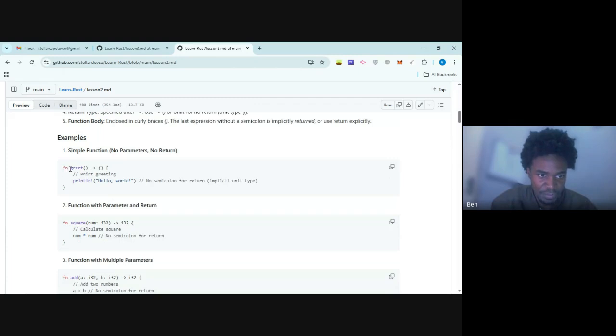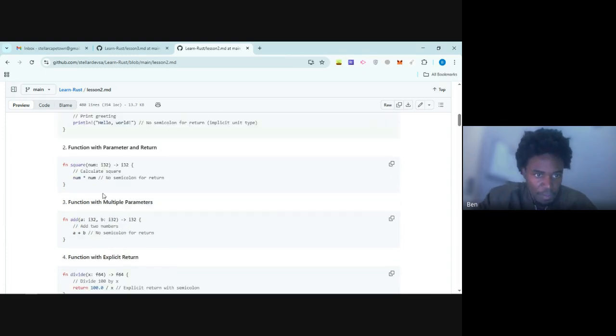here, this is a simple function that has no return. So when we use it, it's simply just going to print out hello world. And there's no parameter here. So a parameter is just what we add inside the function. So there's no parameters here in this case. But this is a function with a return and with a parameter. Like for example, here, we have a number, an i32 number, and we put a number in this function.